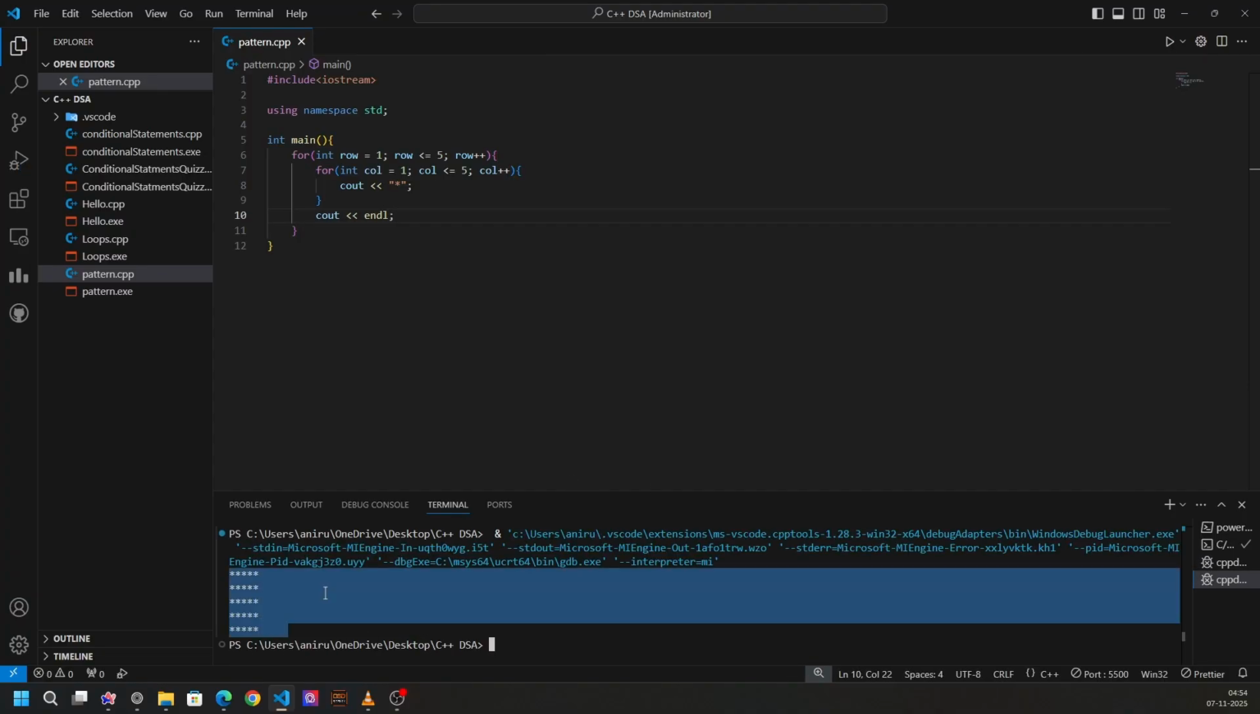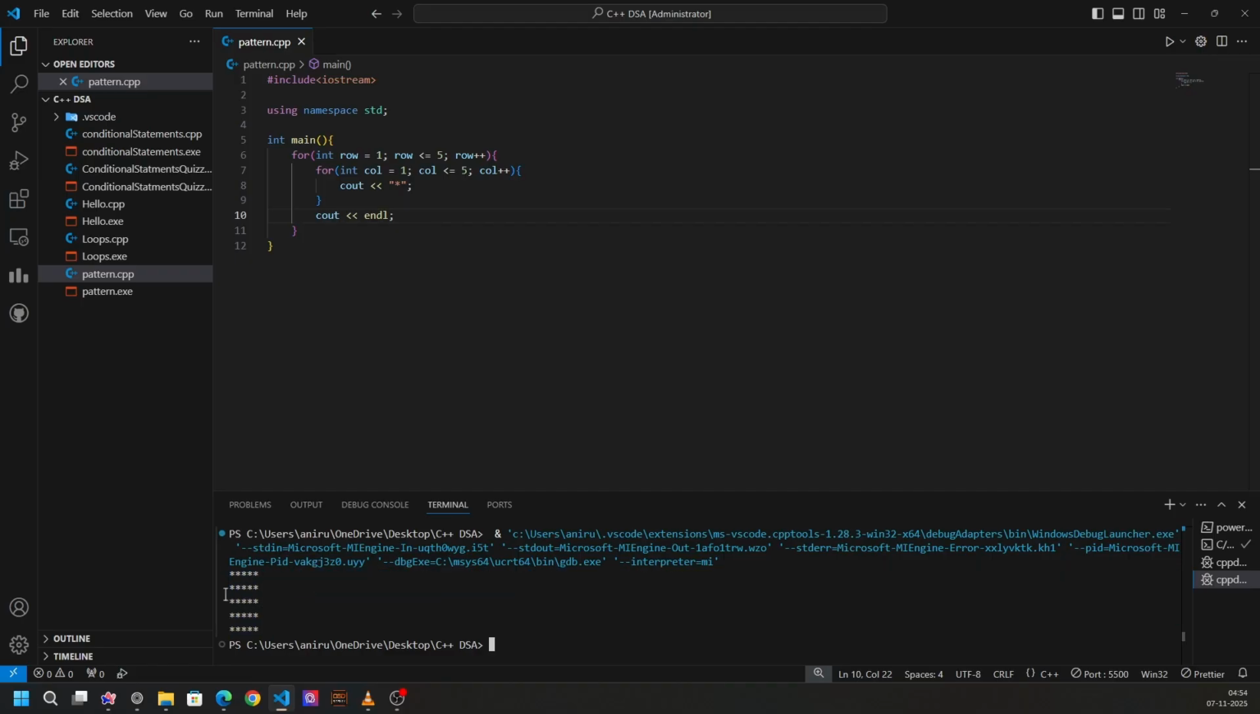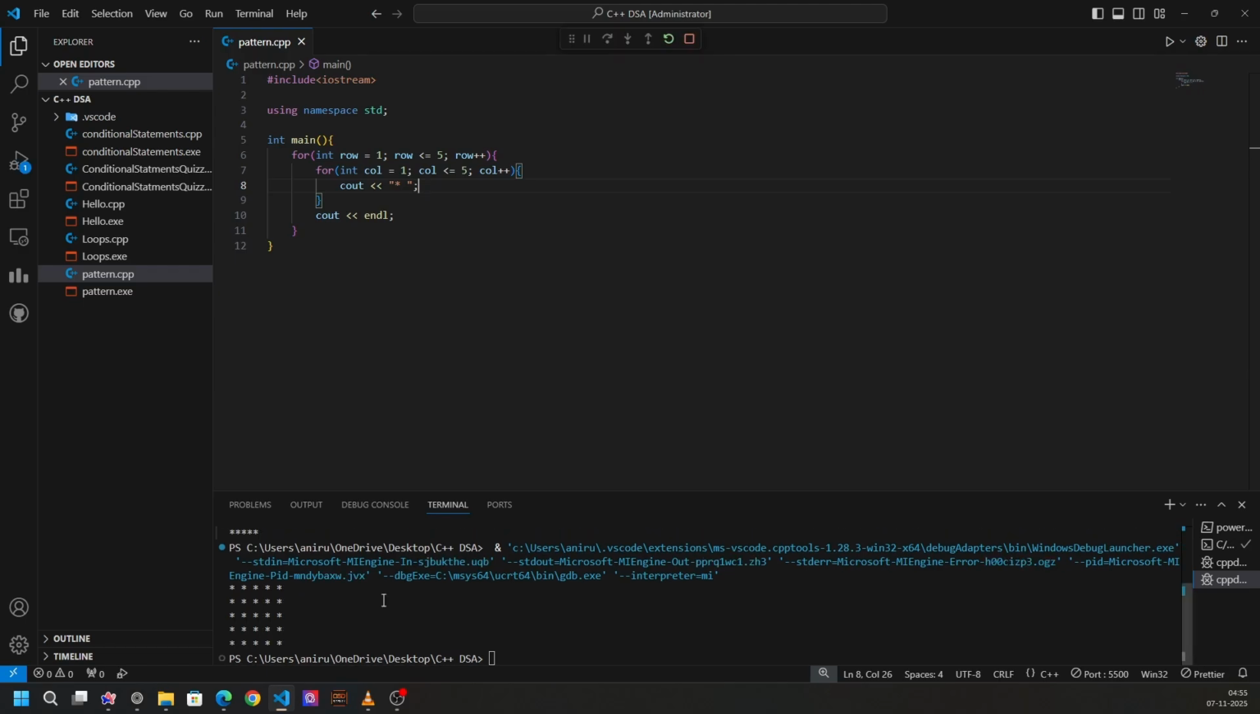Here you can see it is printing stars. If you want to add a space in between after printing a star, just give a space here. I already told you, whatever you write in double quotes, C++ considers as a string. So even if you give a space in double quotes, C++ will also consider that. So here you can see we have a square of stars.